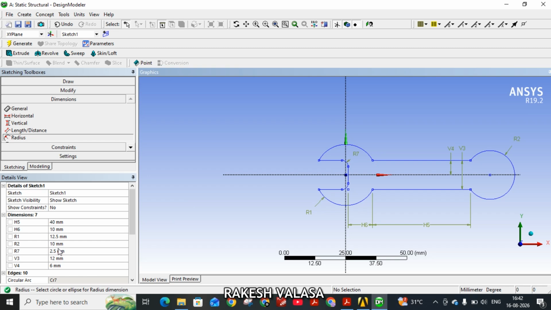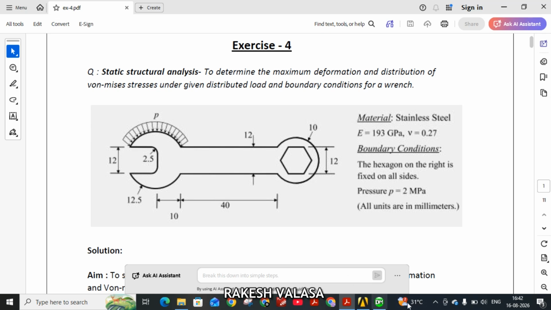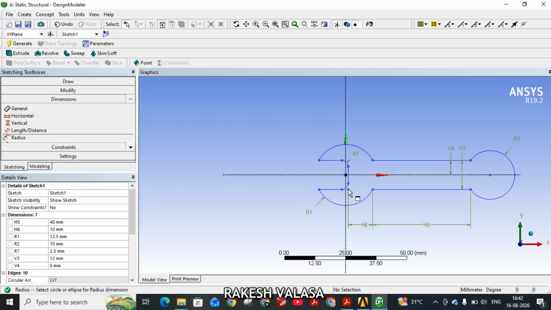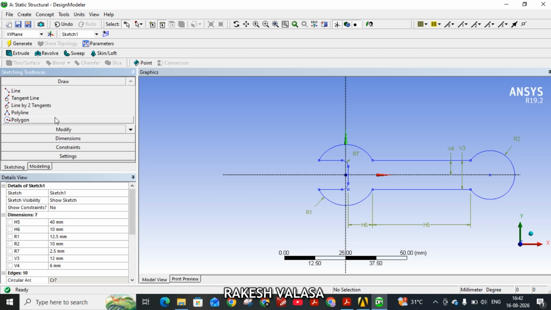R7 is 2.5. Our required dimension is 2.5, so no need to change the dimension. This is also the same. Next, construct one hexagon on the right side in the center point of this circle. Go to the draw, choose polygon, number of sides 6. From this center point, draw one hexagon. Then give the dimensions.